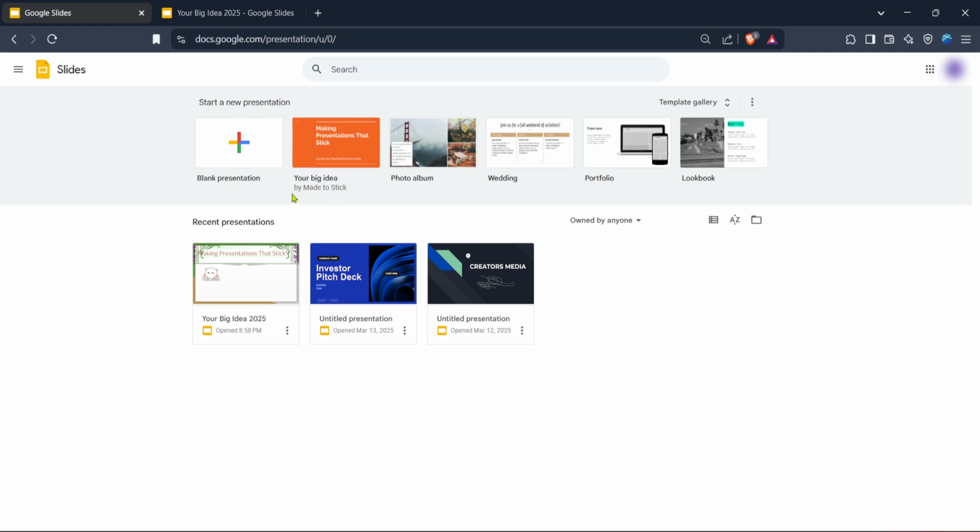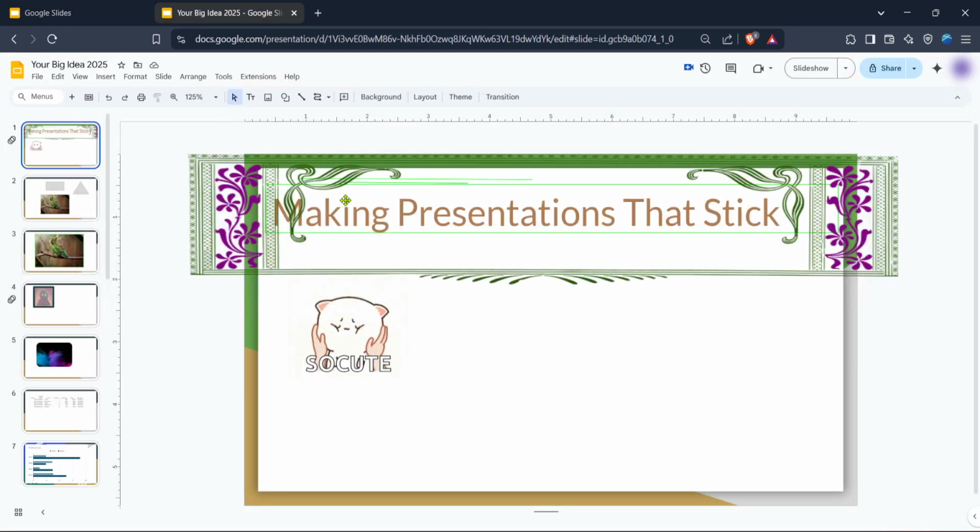Now that you're on the Google Slides homepage, you'll see options to start a new presentation. You can either click on blank presentation if you want to start from scratch, or choose a template that suits your needs. Templates are a great way to get a professionally designed layout without much effort. With your presentation now open, it's time to enable guides and rulers. These tools help you align your elements more accurately on the slides.